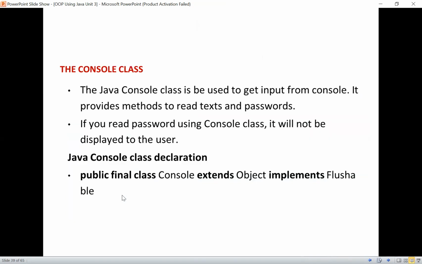Next, coming to the Console class. As we know, the Console class provides methods to access the character-based console device, if it is associated with the current Java virtual machine. Mainly this Console class is used to read from and write to the console if one exists. This Console is primarily a convenience class.